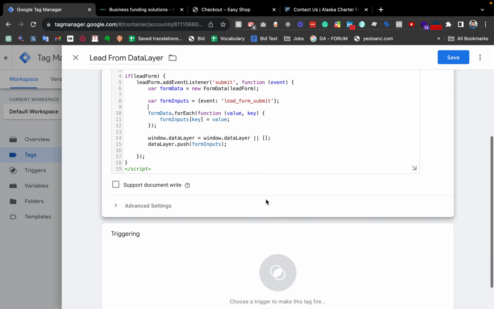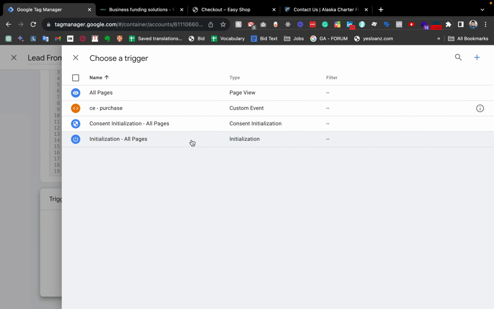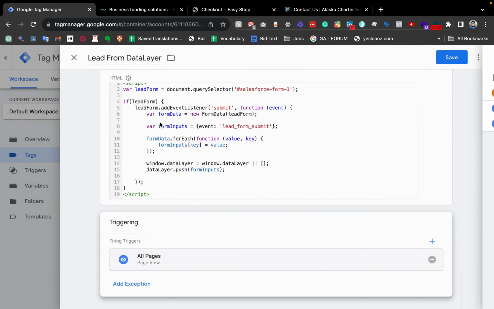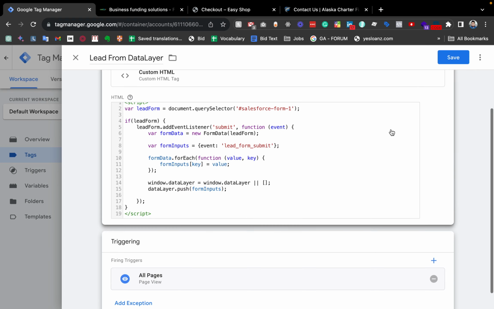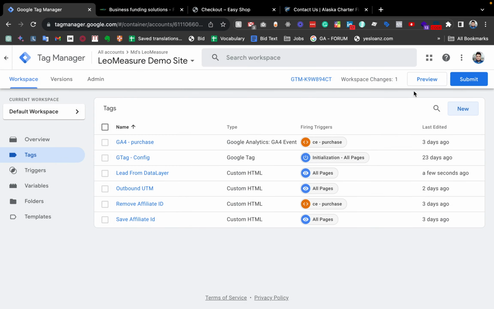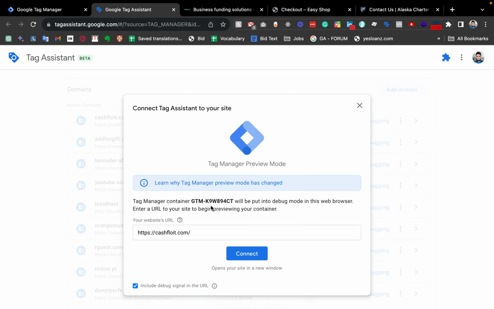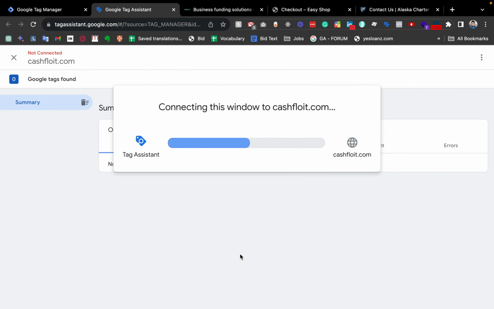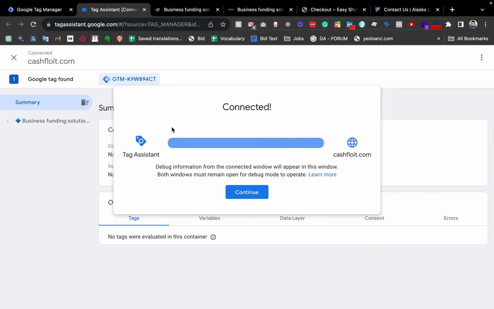And now of course we need to select a trigger. In our case, All Pages is perfectly fine. Now save it, and it is time to preview our form. I am going to preview. Our Tag Assistant is connected.